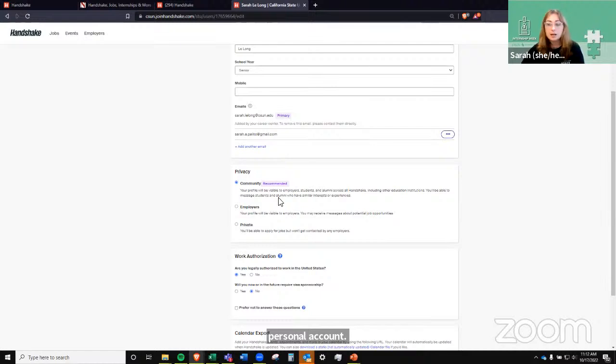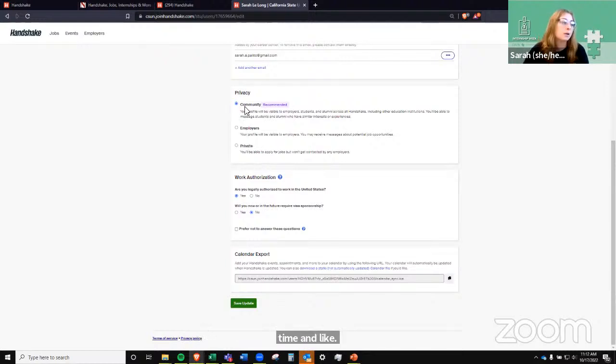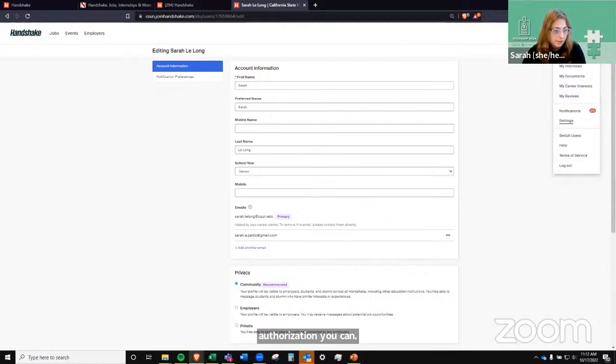You can change these anytime. And if you're going to be networking and you want it to be public, you can set it to public. And then when you're done, if you want to set it back to private, you can. If you want to set your work authorization, you can. And so those are some of the settings from the drop down.